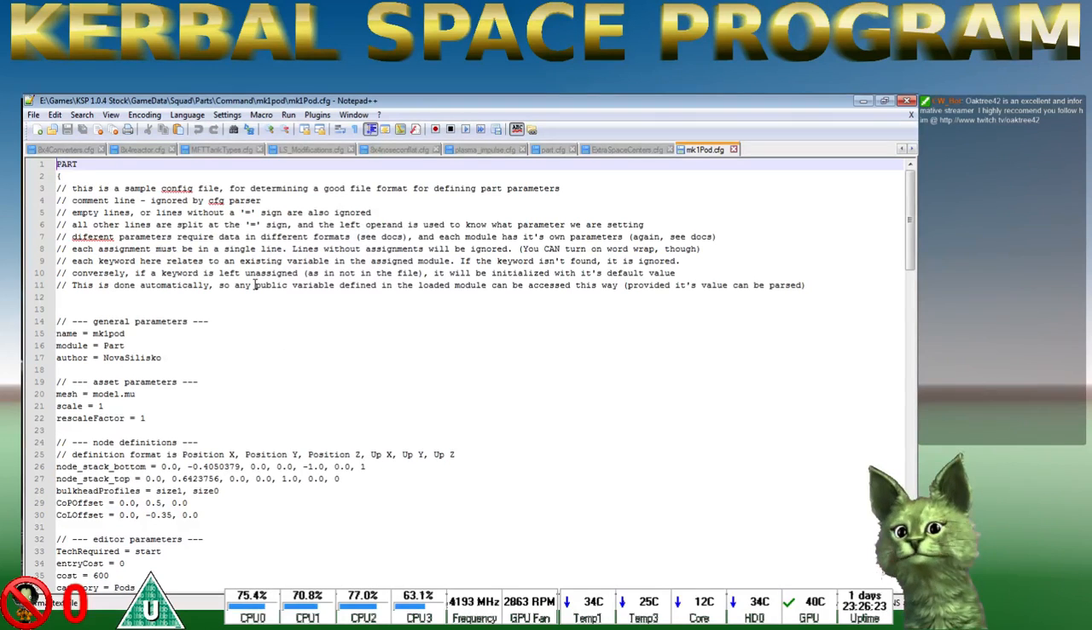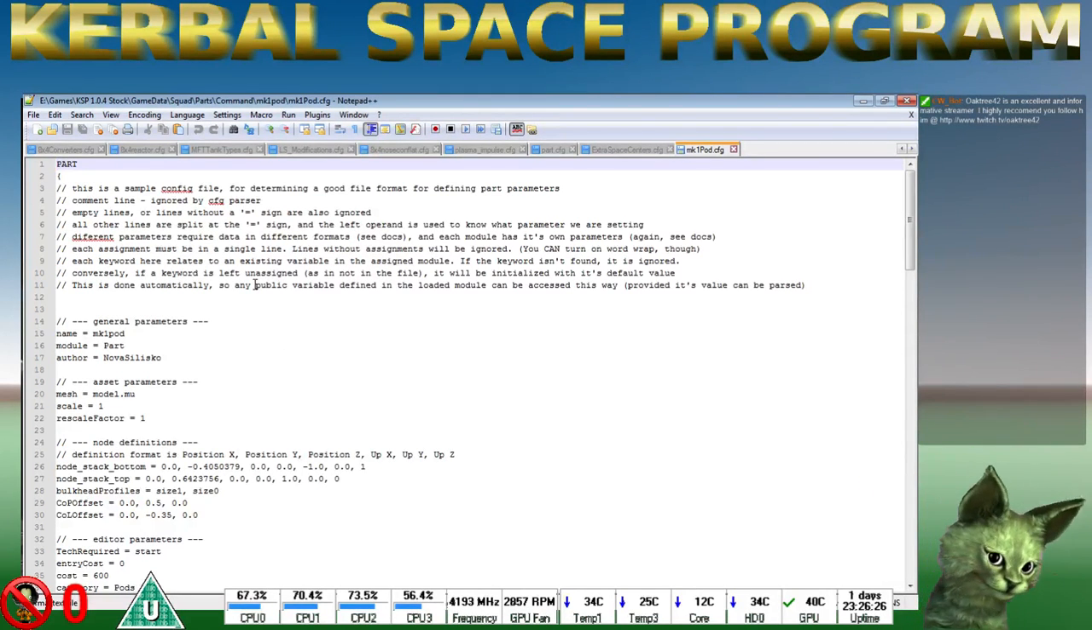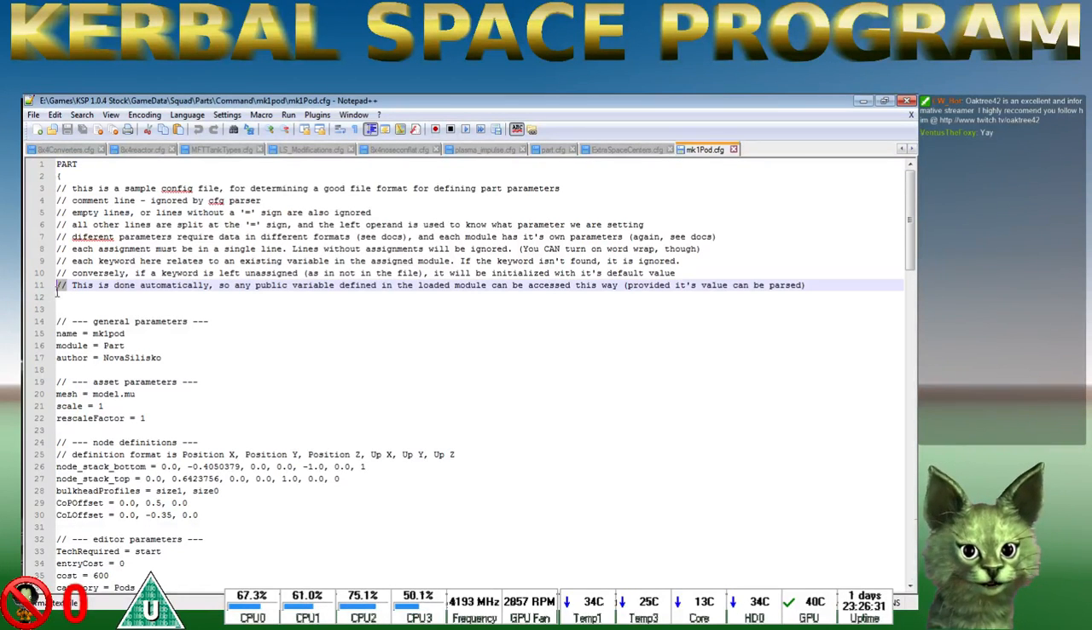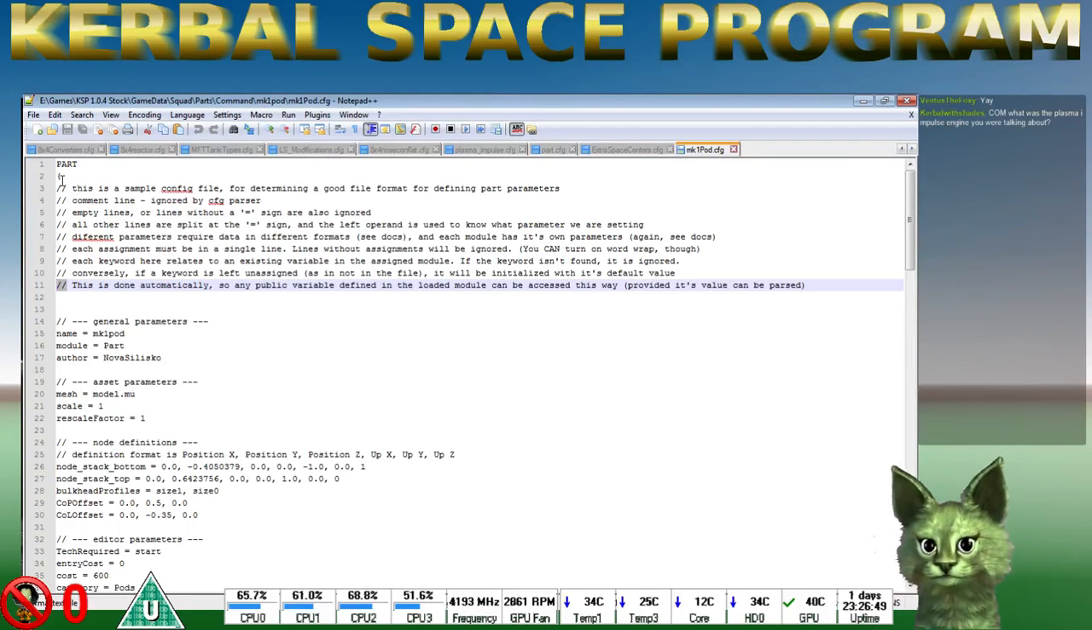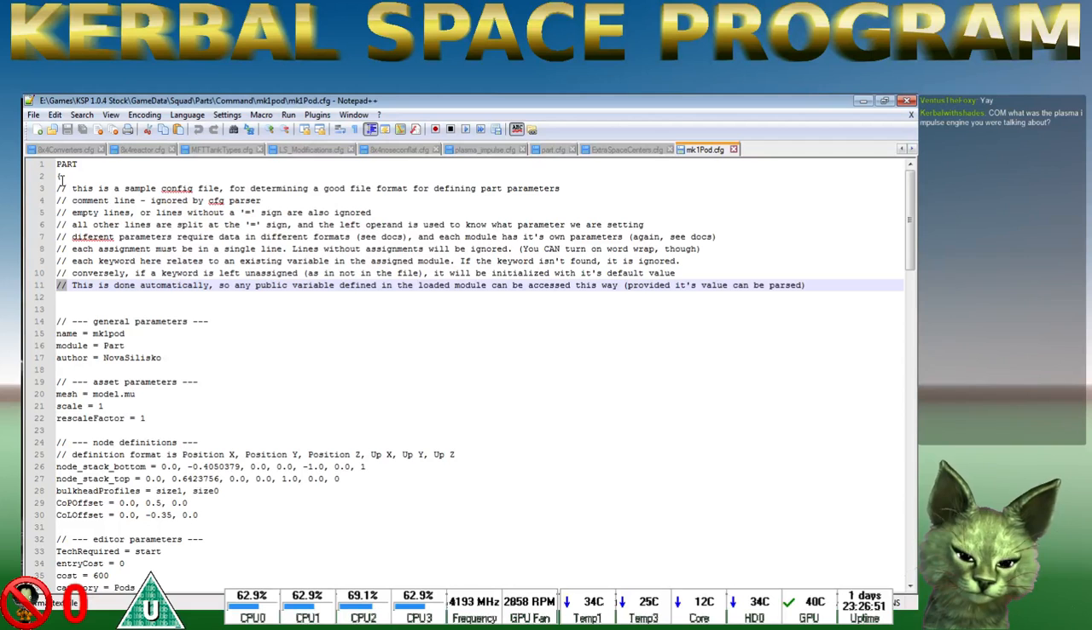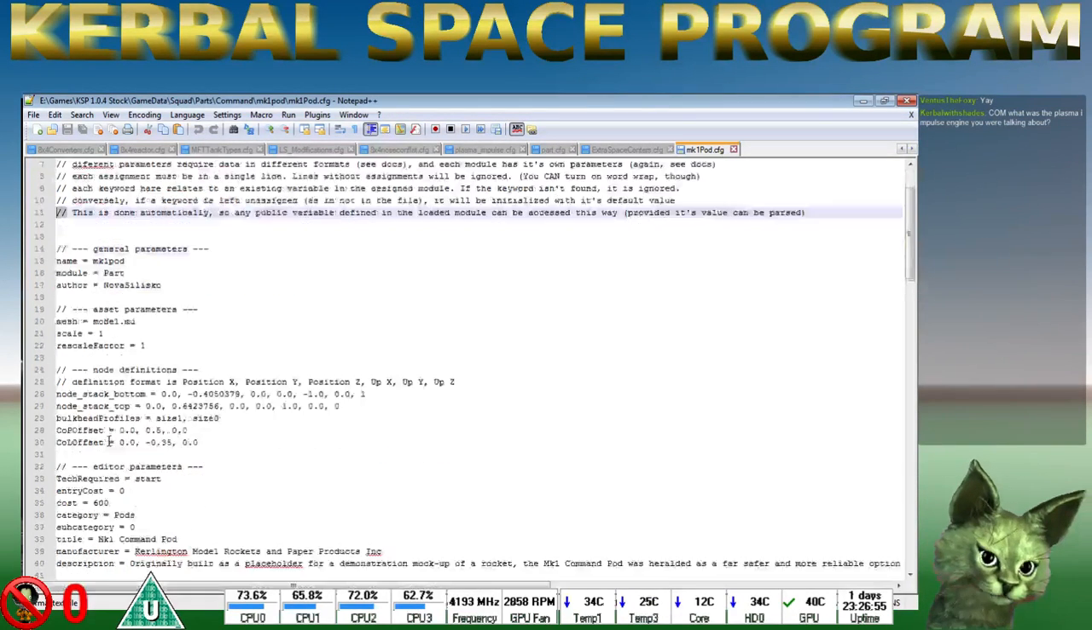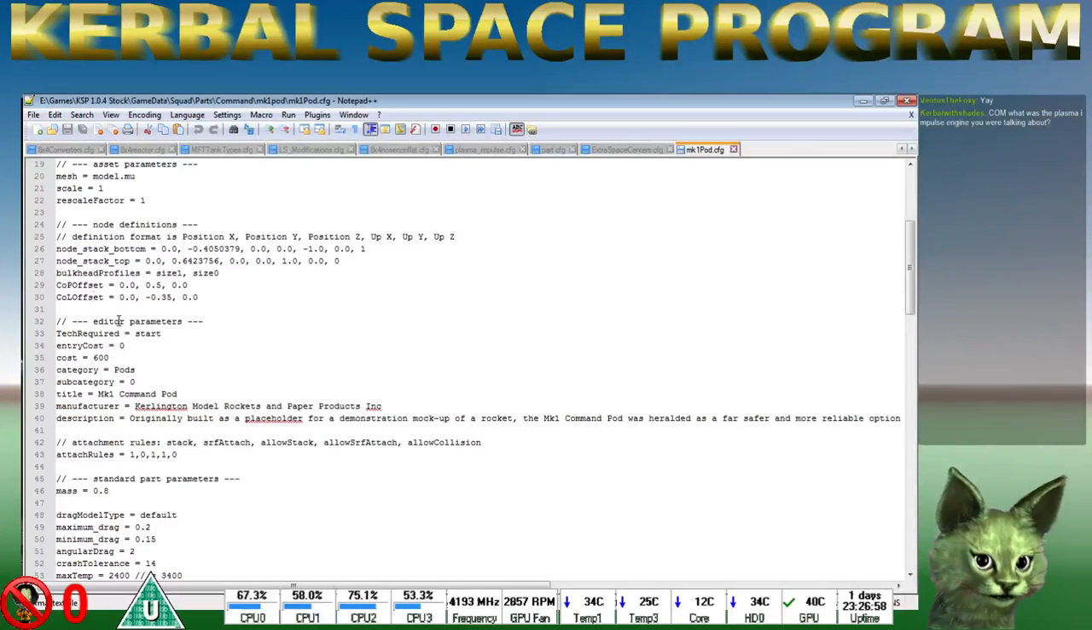So let's have a look at the config file for the Mark 1. Anything in these config files with a double / is a comment. So if you see lines starting with // there, the game ignores them and so can you. They're just for notes, basically. So, pretty much standard. You can keep going down.